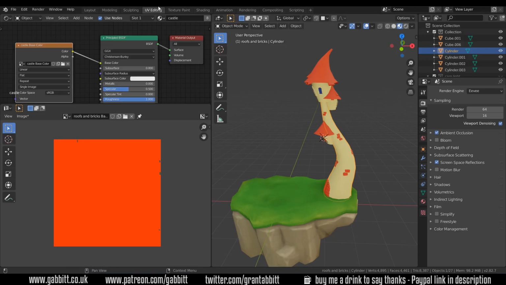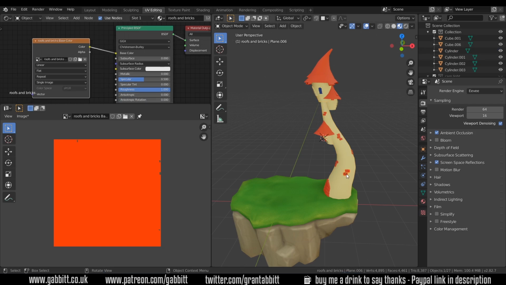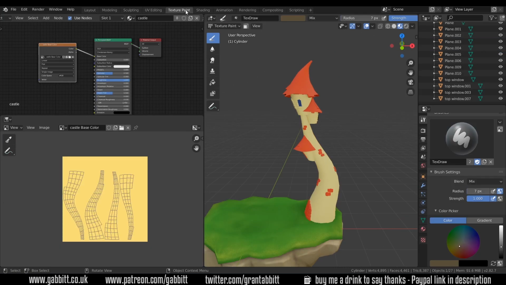I'm in the UV editing workspace, and when I click on an object, you can see that it's got a material set up here, which we did last time. So these have all got the castle material, and these ones have all got the roof and bricks material. So whatever I have selected, let's start with the castle. If I go across to texture paint now, I should be able to start painting.